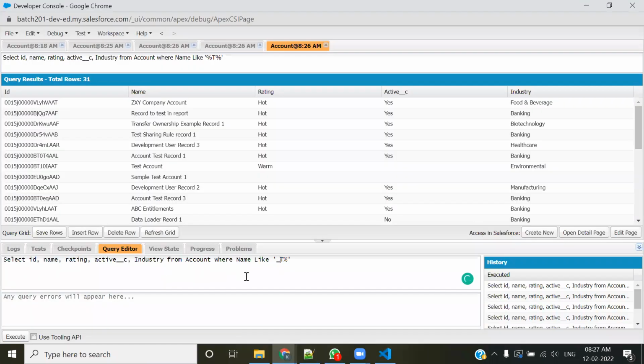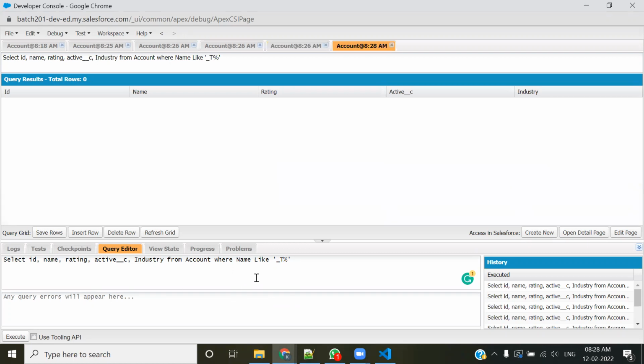Let me design this query in the same way. I wanted to have first character, just one character. After that, the second character should be T. This is my requirement: first it should have one character, the second character should compulsorily be T, and after that it should have anything. Let me go with this. There is no such record. Let me go with this possibility.